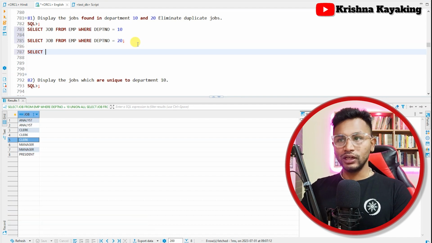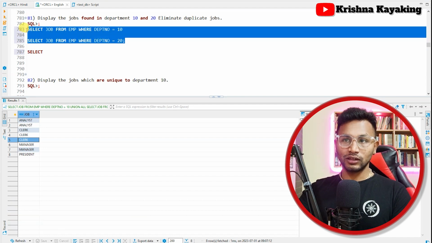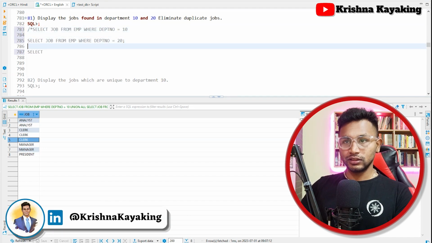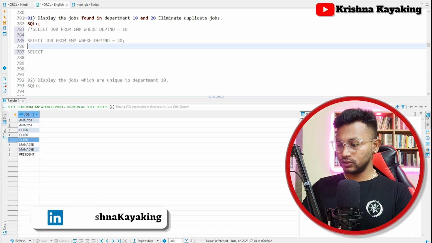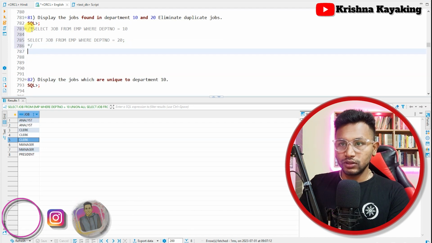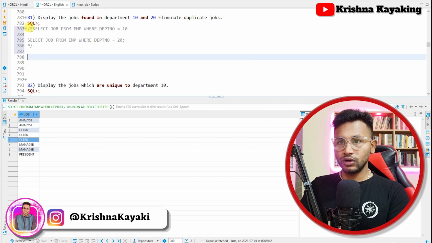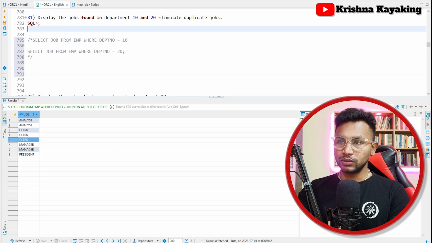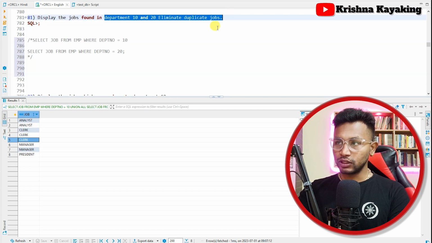So now, since I'm not getting the output via the set operators, let me try with something else. So let me do it. What do I want? So this is eliminated, so I have commented it out. Display the jobs found in department 10 and 20, eliminate duplicate jobs.